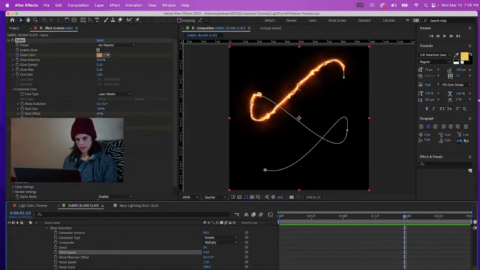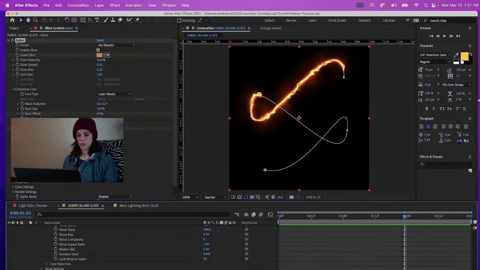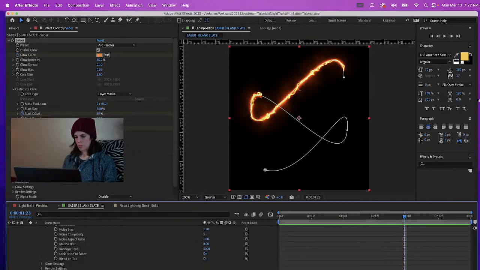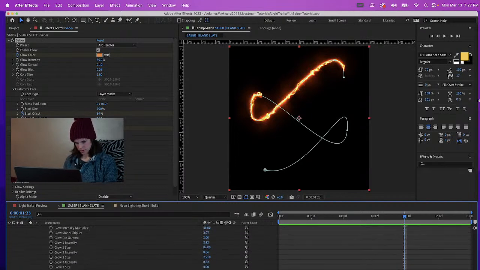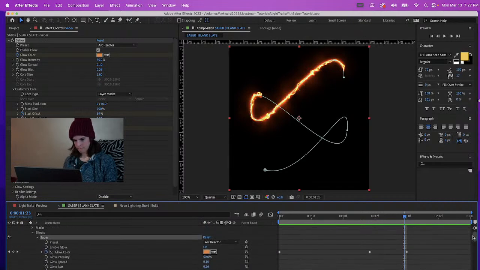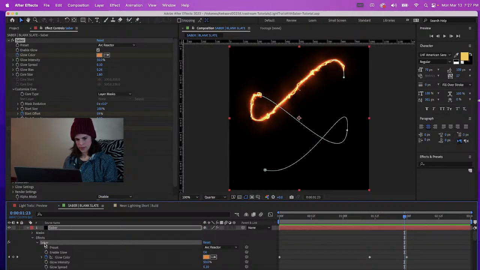Okay. We have noise. So all of these properties can be animated. Like I said, if you've got a stopwatch, you have the ability to customize. We can do it for a chord distortion as well. We can do glow settings. This is just getting in the weeds, but you could just play with those numbers and see what you create. Halo intensity. So that is a very basic introduction to Saber.